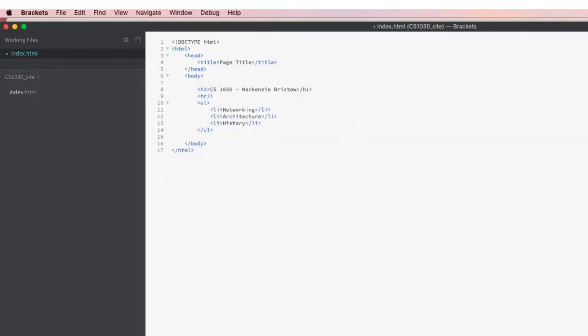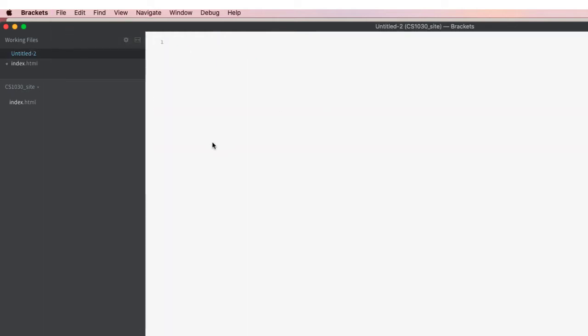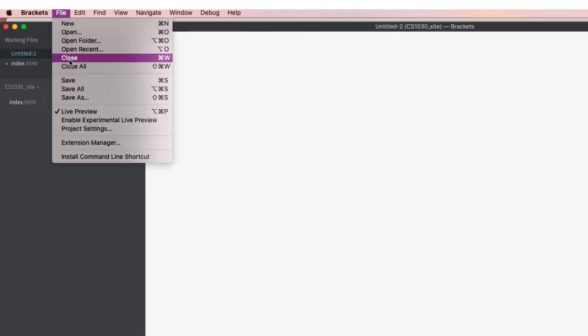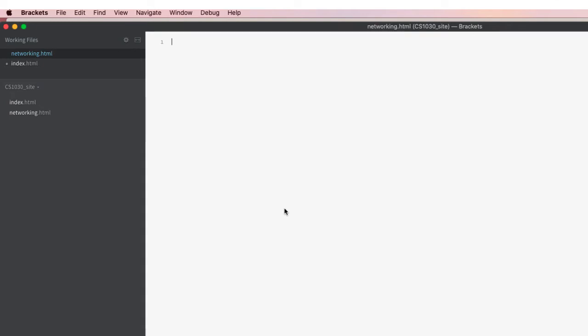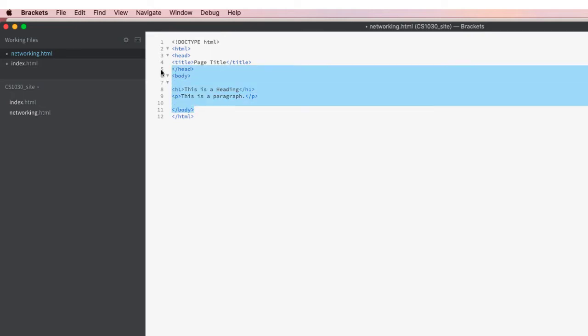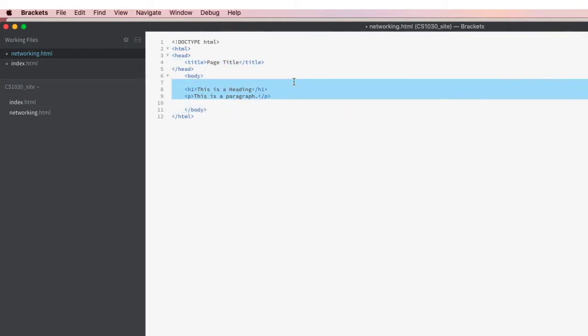Let's go ahead and create another page in our folder. So I'm going to go to new, I'm going to go to save, and I'm going to call this one networking.html. And again, I'm going to give it that same standard body. Now, I should have the charset UTF in there, but I'm going to forego that for this minute just so I can keep going without being interrupted and having to go type that out. So, okay, here we go.